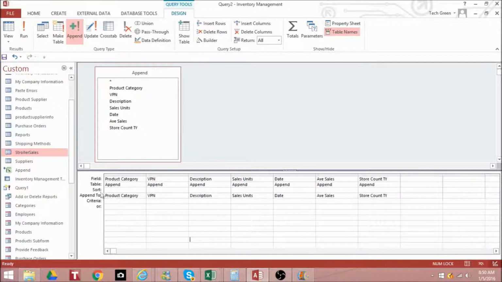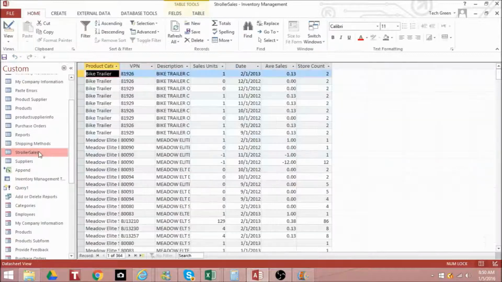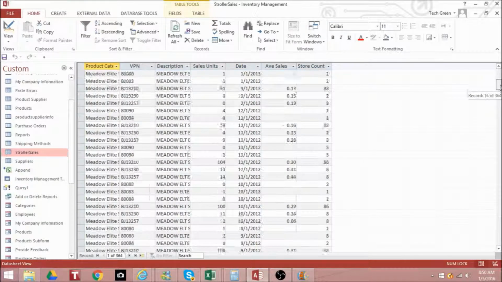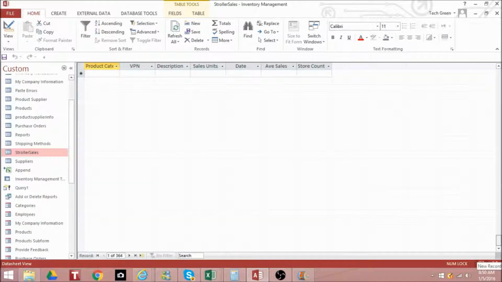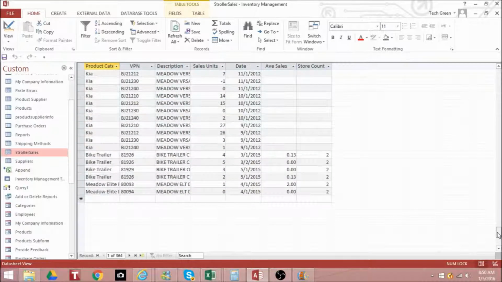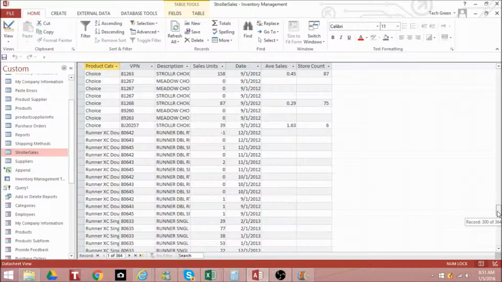What it automatically does is list here the fields in the stroller sales table this is going to append to, and they match up, and that's very important. When you append data to another table, everything must line up. All the fields must line up so it knows exactly where to add or update the additional information. So let's look at our stroller sales table real quick. It has data from 2012, 2013, a little bit of 2015 and some 2012. So what we're trying to do here is just add additional information.